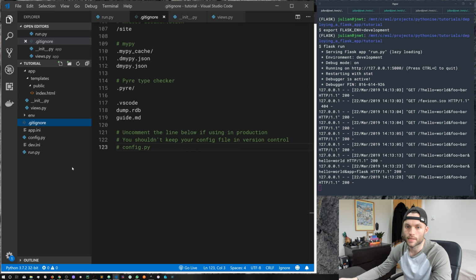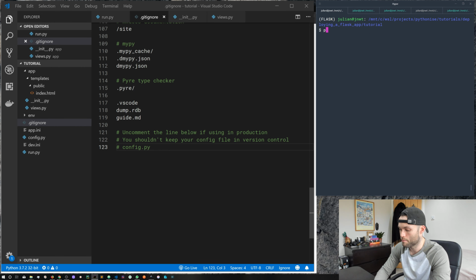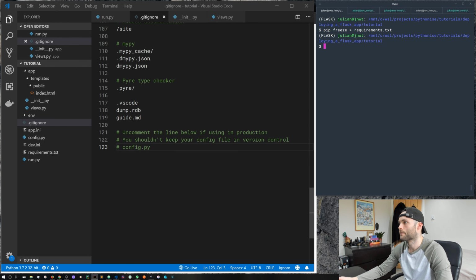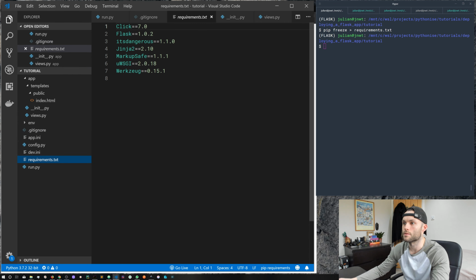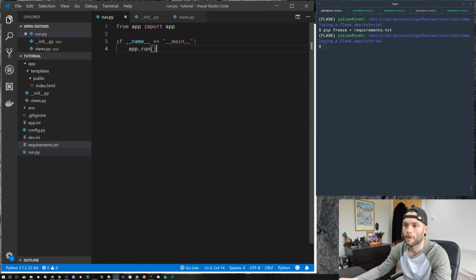We need to go ahead and create a requirements.txt file, and we can do that from the terminal if we do pip freeze > requirements.txt, and there we go. If we take a quick look at it, we can see we've got a list of our dependencies. So this is what we're going to use to install our packages on the server. We'll use the requirements.txt file. Okay, so I think that's everything in terms of files that we need.